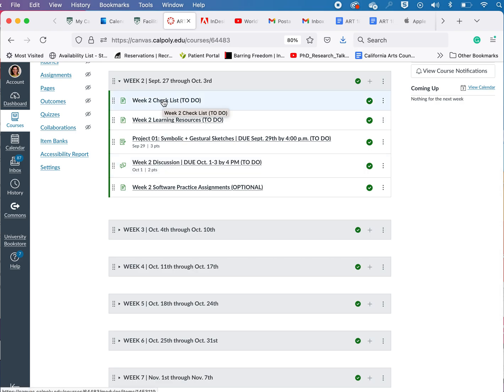So let's look at one of the discussions right here. So we open the checklist where it says what is due on week 2. Again, learning resources, there are all videos about the software. And this is project one, that slowly throughout the weeks you have to turn in intermediate steps. Like this one is about turning in the symbolic gestural sketches.